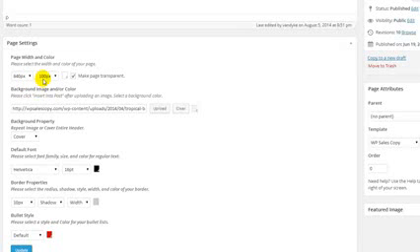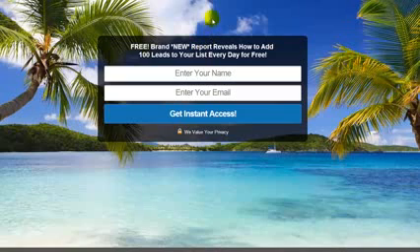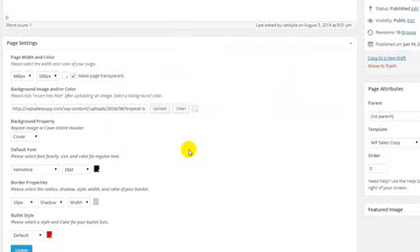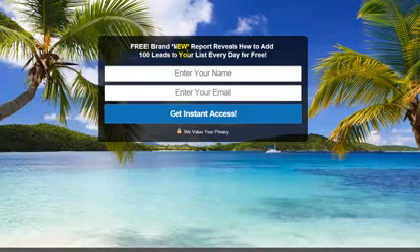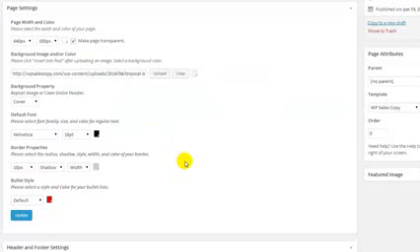For the page settings, we can make this any width we want, and the margin on the top determines how far the video is from the top of the page. So 100 pixels is about right, depending on how tall your opt-in box is. If it's really tall all the way down here, you may want to go with 20 pixels from the top.